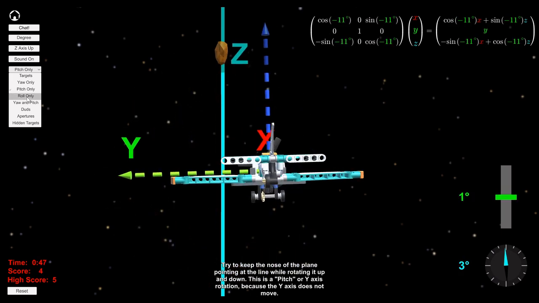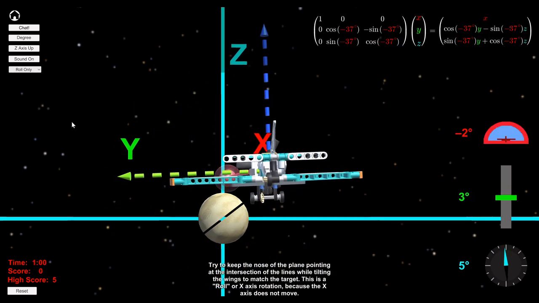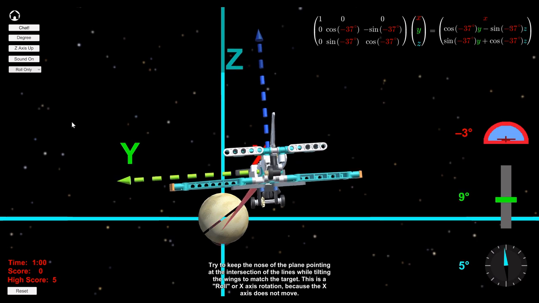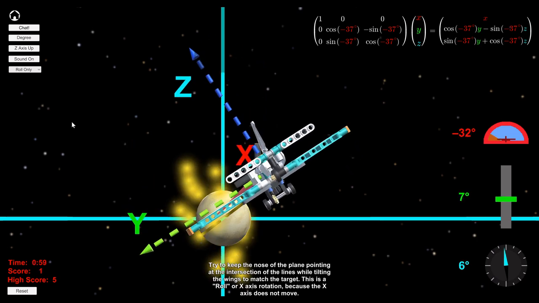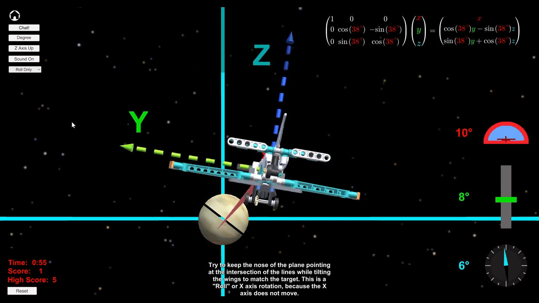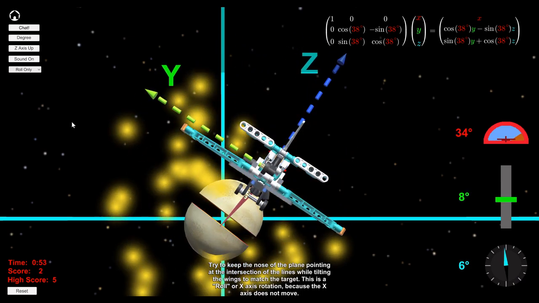The roll-only level is unique because it is the first level to introduce planet targets that require a certain roll. While pointing at the planet, rotate your model so the wings of the airplane match the line on the target. The roll targets will appear in the same place each time, so the only rotation you need to make is a roll rotation.